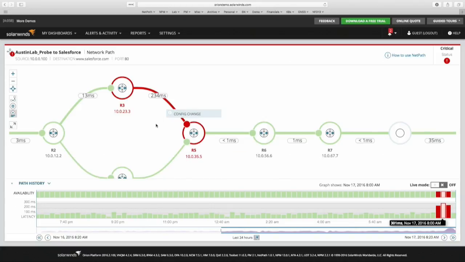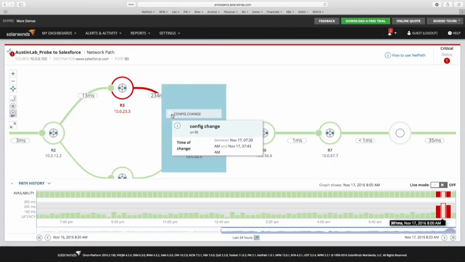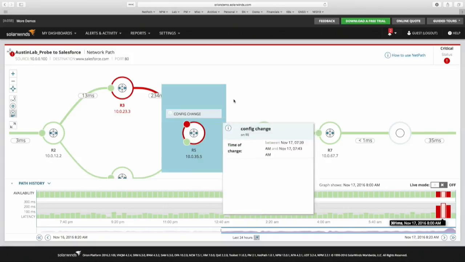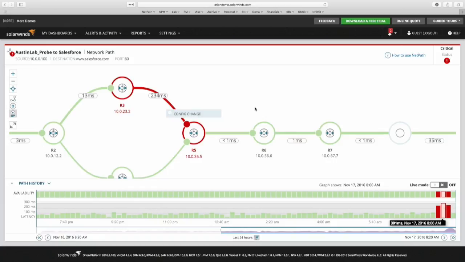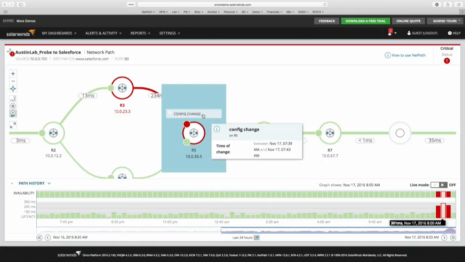Now once NetPath identifies where the performance impacting problem is occurring, then it will pull in extra data that we may have, whether it's from internet repositories or our own data set because you're monitoring with one of our tools, right? So in this case, it's telling us, hey, there was a configuration change on this node. What that means is where the performance problem happened, there is a configuration change that happened around the same time as the performance impact started.